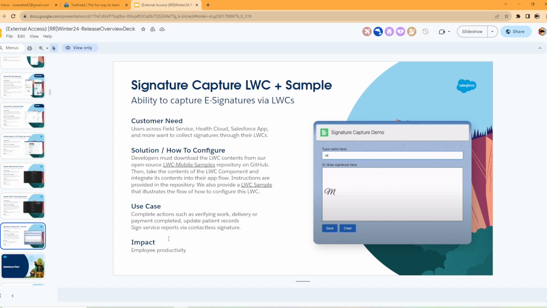The next update we have here is Signature Capture LWC plus sample, and we even have a little video playing here for us. It says users across field service, Health Cloud, the Salesforce app, and more want to collect signatures through their LWC. So for the solution, developers must download the LWC contents from the open source LWC mobile sample repository on GitHub, then take the contents of the LWC component and integrate them into the app flow. Instructions are provided in the repository. So you complete actions such as verifying work, confirming payment completed, updating patient records, and signing service records via contactless signature. So this is a great update. I'm sure many people will be implementing this once it is available in Salesforce.